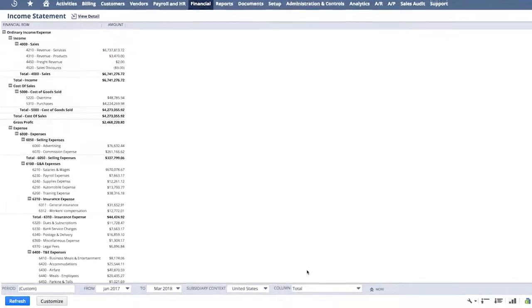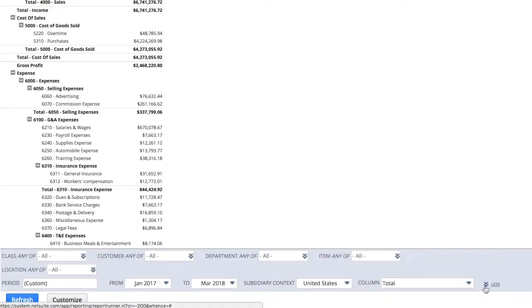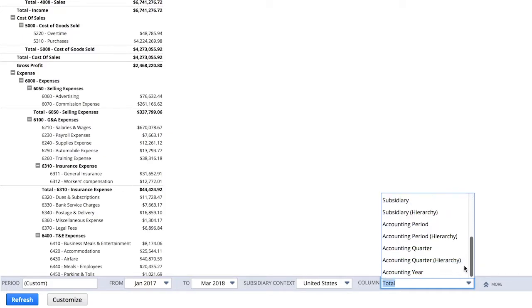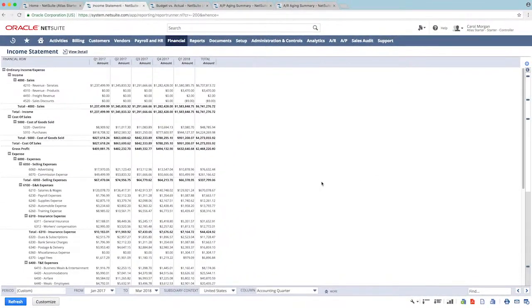From here, I can pivot this report by accounting department, class, or location. I can also add additional filters and can further customize this report to create company or role-specific reports, published to the entire organization or my own individual set of reports for review. We commonly see customers creating EBITDA or departmental cost reports with very little effort. With the click of a button, I'm now viewing our results by quarter.